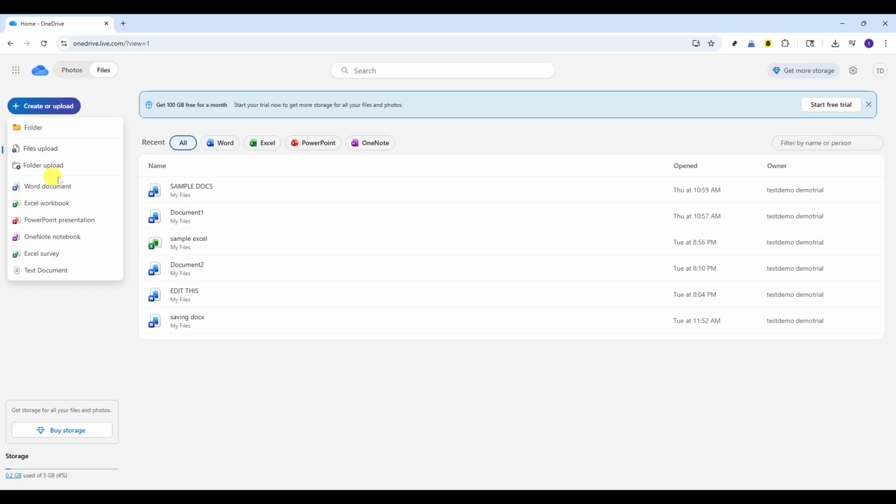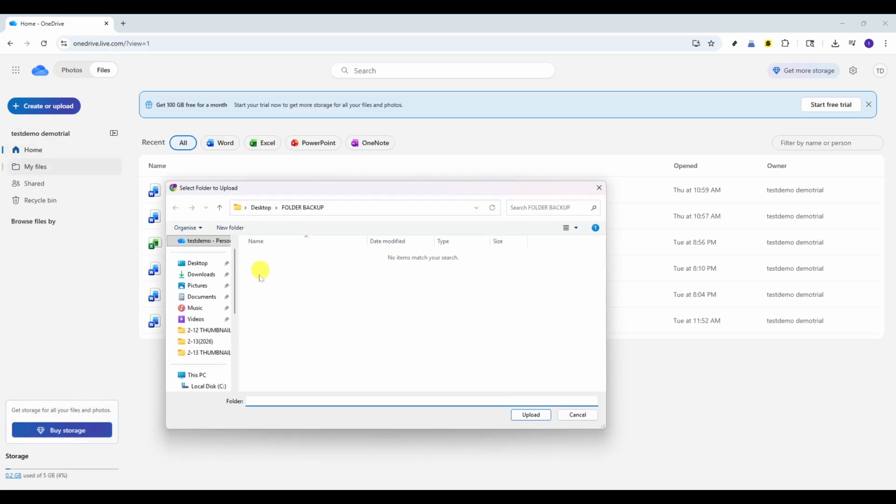A file picker window will open on your computer. Browse to the folder you want to back up. Take a moment to confirm you're choosing the correct parent folder, especially if it contains multiple subfolders you want to keep together. Click once to highlight that folder, then confirm your choice. When you're ready, click Upload.